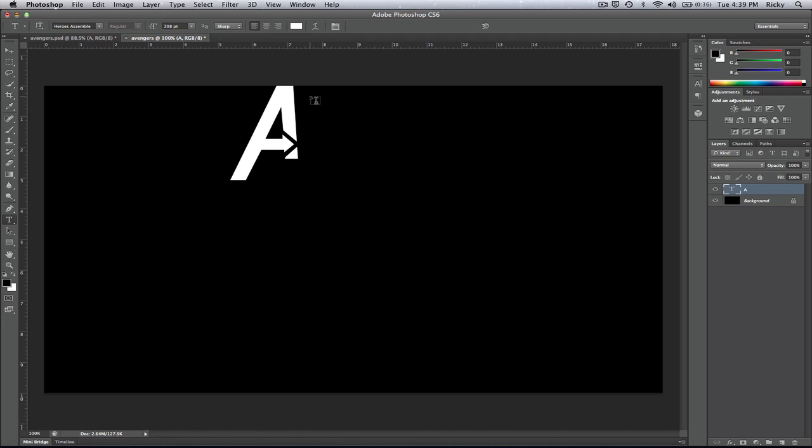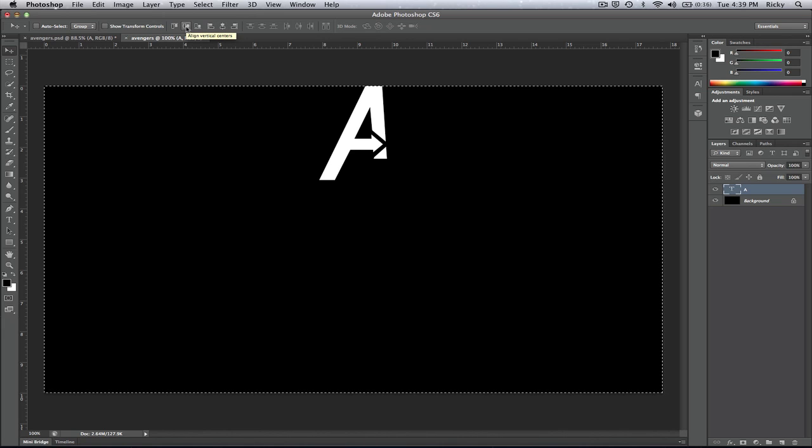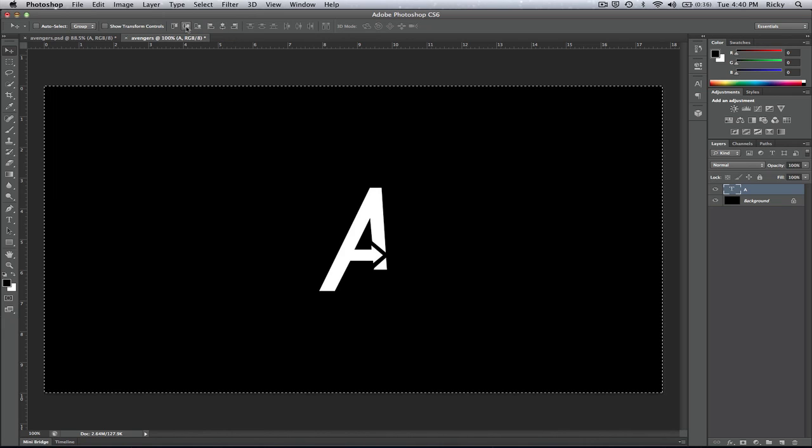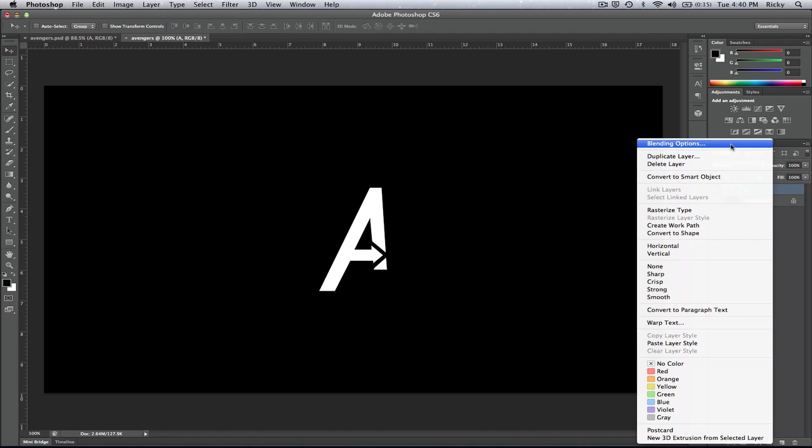To do that, I'm going to hit V on my keyboard to bring up my move tool. Select my whole document, and I'm going to choose Align Horizontal Center. Then I'm going to choose Align Vertical Center. So there it is, exactly in the middle. Next, I'm going to deselect everything and begin with the layer styles. Right click on the layer, blending options.